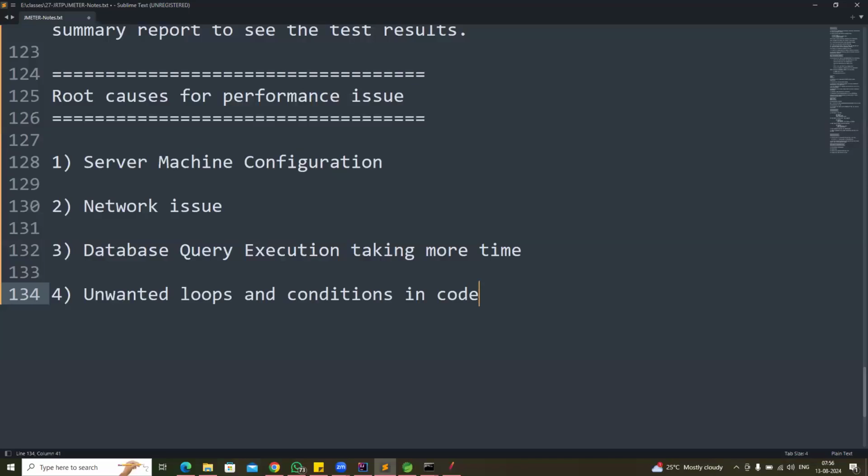What is the configuration of our machine, and what is the network speed, and how much time the query is executing, how much time the database is taking to execute the query, how much time our code is taking to execute. So we need to check all these things, and we need to identify where the problem is, and we need to fix that problem. That is called performance tuning. So if you want to tune the performance of your application, you need to check all these details.